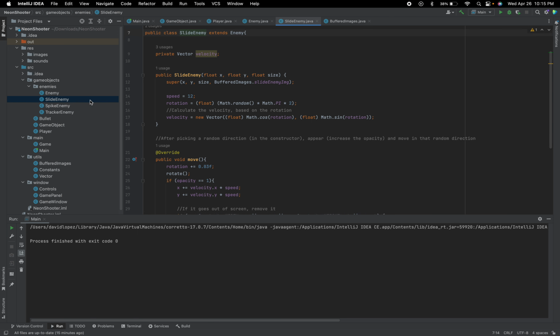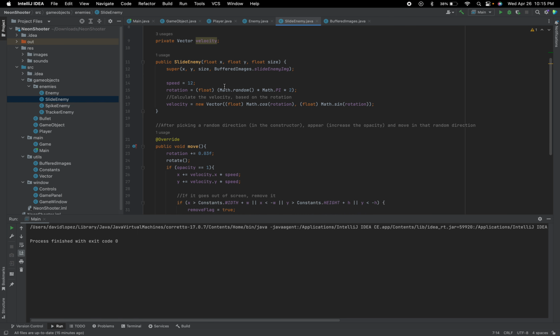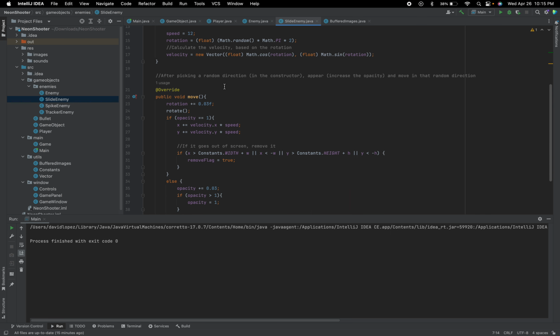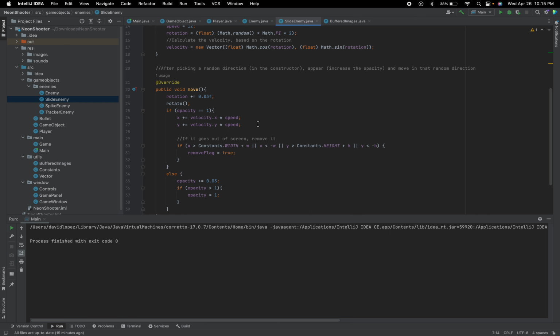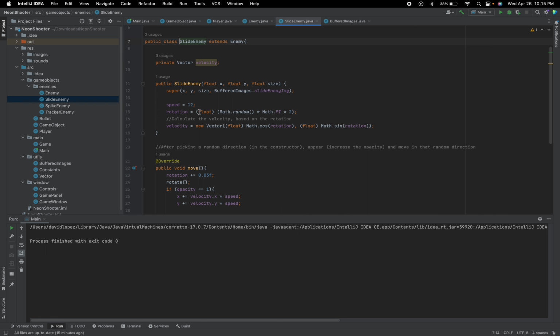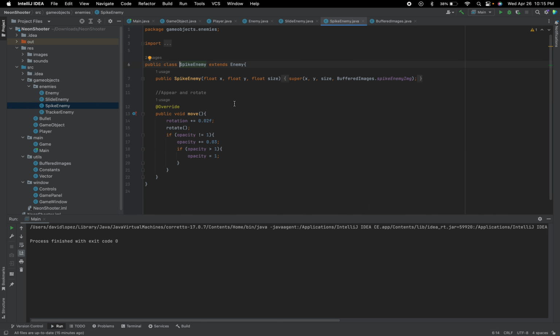No, I'm sorry. Slide enemy is the one that goes in one specific direction. With this one, actually, I'll probably go to this one first because this one is the one that doesn't do anything. So this one gets loaded in. We have the float x, y. It's imported. For the rotation, we have a float that makes it rotate ever so slightly so that it'll slowly just spin in a circle, and then the rotate function will appear here.